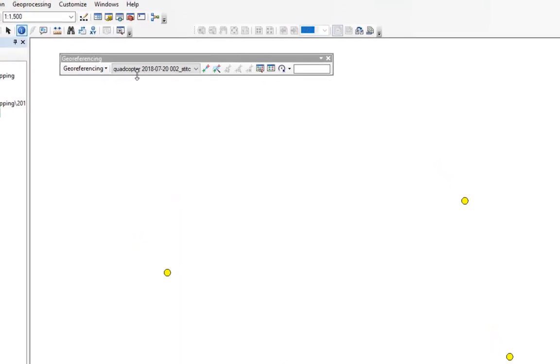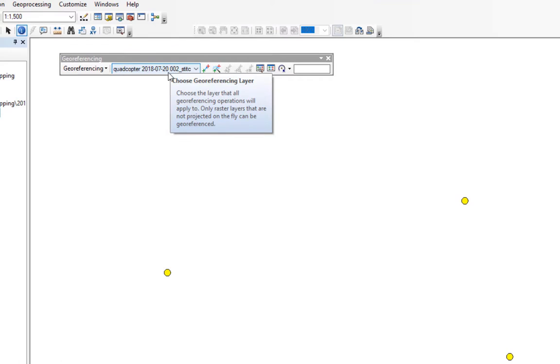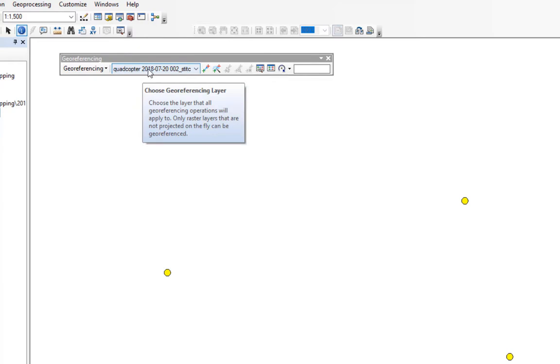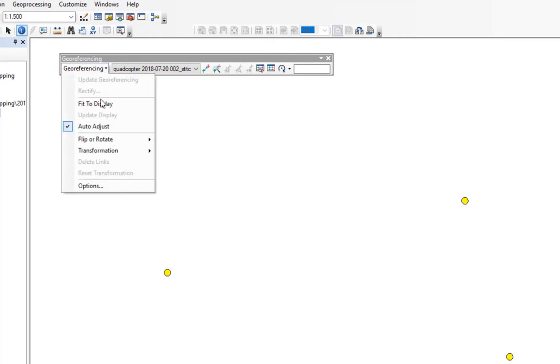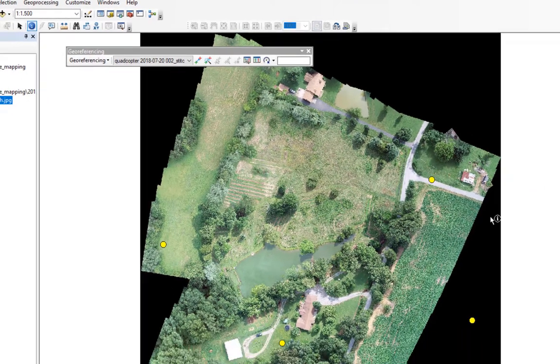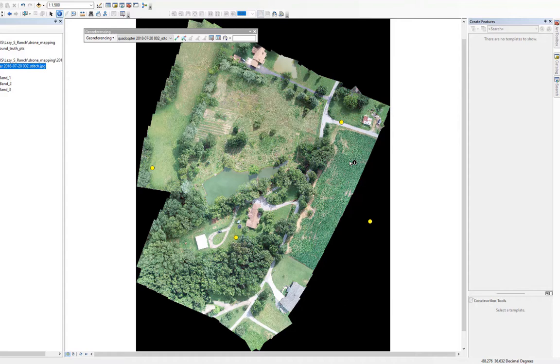And so you see that the georeferencing toolbar recognizes that, hey, that JPEG, that's something you might want to georeference. So it's already chosen, but you've got to choose the correct image right here, okay? So to get it to show up where we're looking at right now, we just had to go to this tab and hit Fit to Display. And now we brought it in to where we can see it.